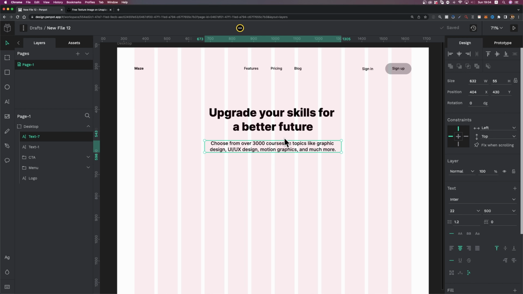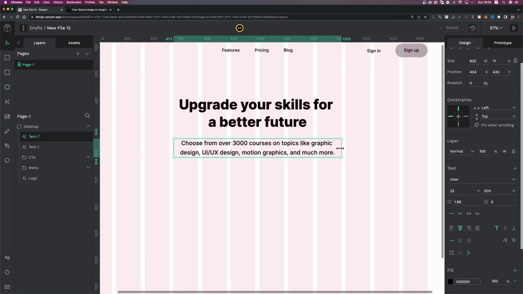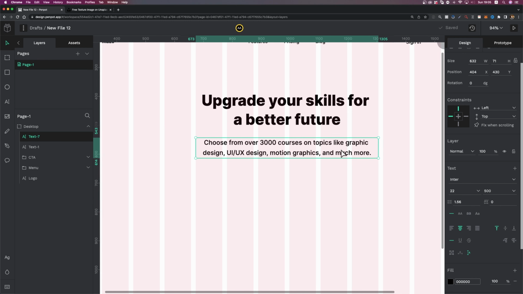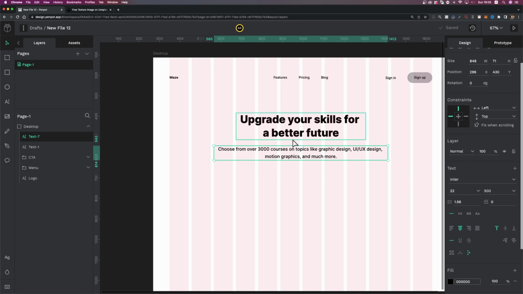And since we have a small text here, we can increase the line height. I'm gonna write 130% right here to have a little bit more space between these two lines. And now I'm gonna hold down the Option or Alt key on my keyboard, left click and drag to expand this text layer boundary to something like this. We will adjust the margins here later. Now let's move on to the next element.